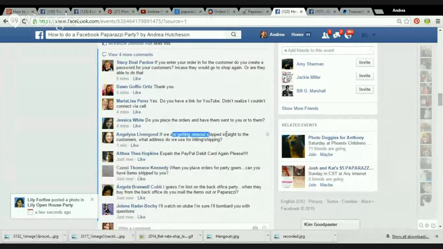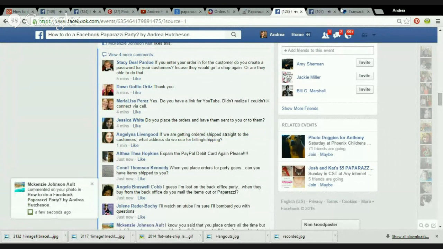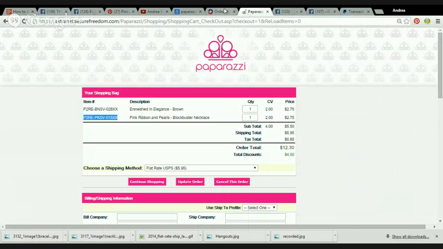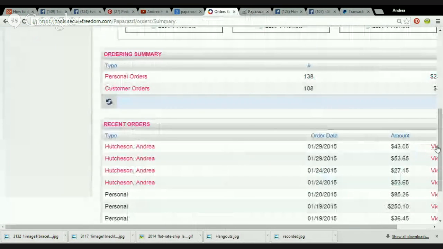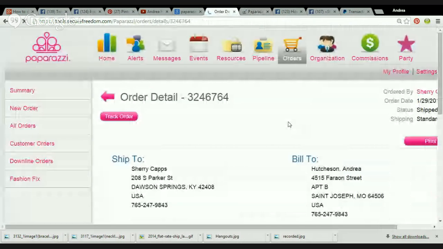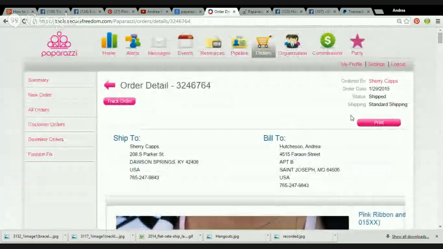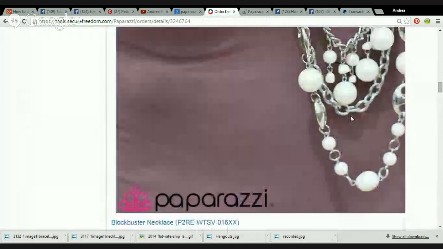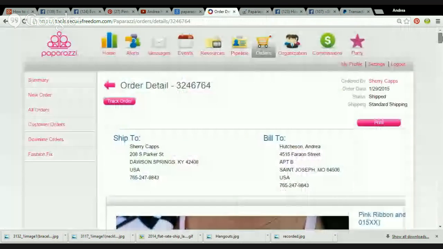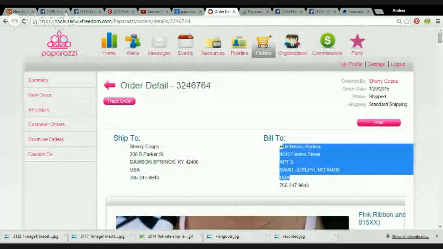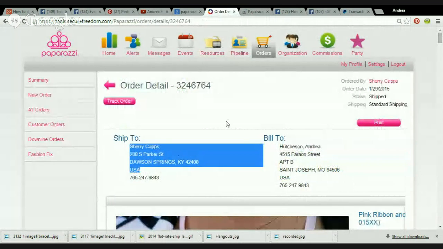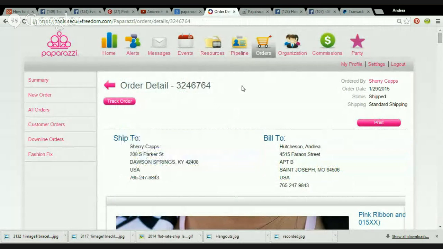If we are getting orders shipped straight to the customer, what address do we use for billing and shipping? For billing, you use your address. For shipping, you use their address, and it will be shipped to them. Let me see if I can show you one of my old orders right here. Here's one of my orders, and this was shipped directly to my customer. And as you can see, it says billing to Andrea Hutchison, but it's shipped to her address. And there's my phone number.